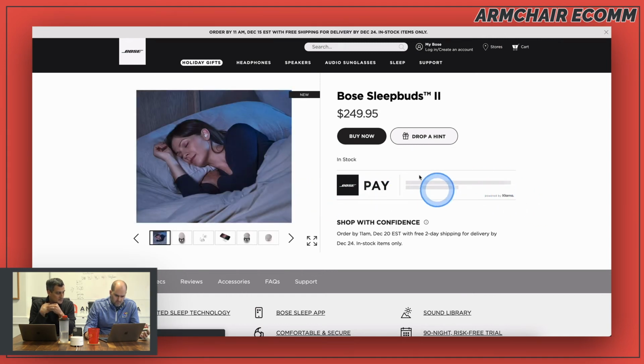So Bose, and you'll see down there in the bottom right corner, powered by Klarna. Klarna is an app which allows you to break up payments in installments. So instead of paying $250 for this one, you can do it in 4 to 5 installments of $50 to $60 there. Yep.